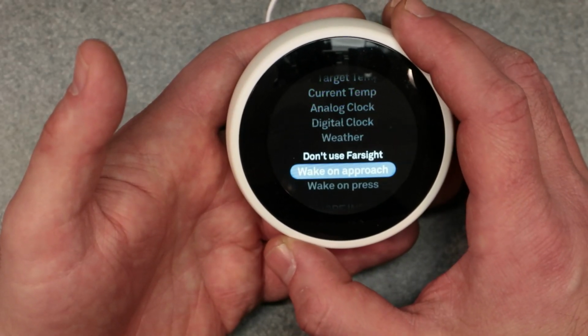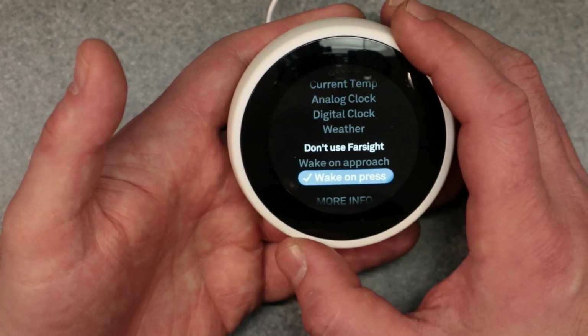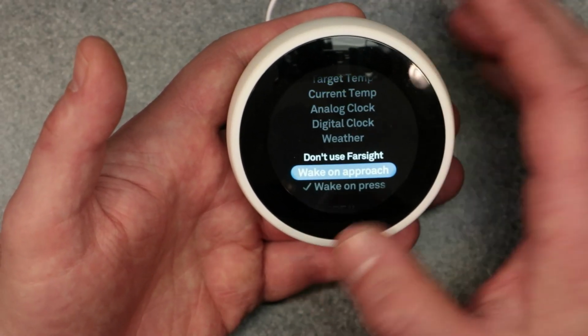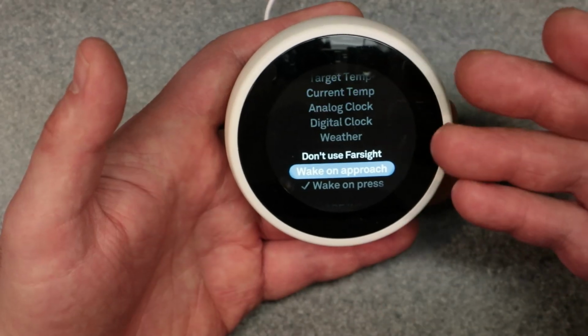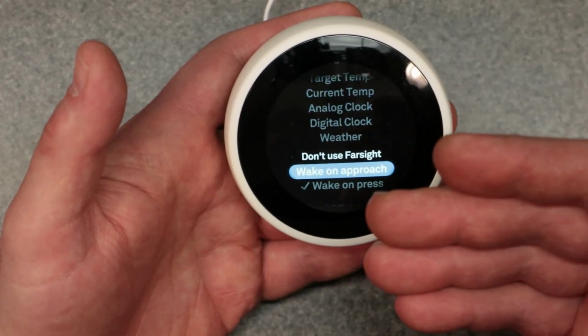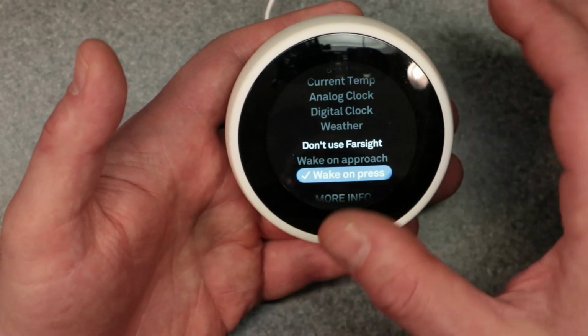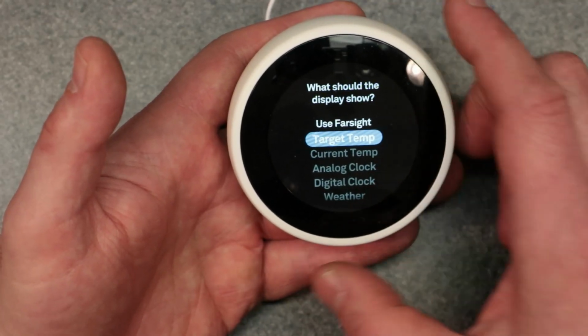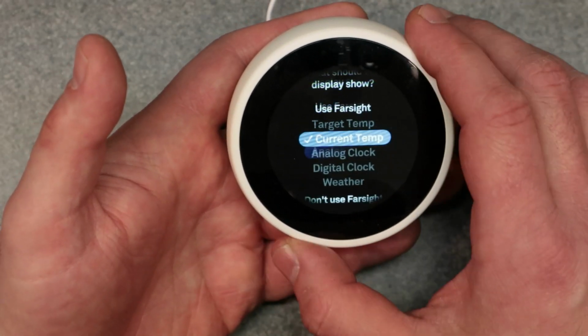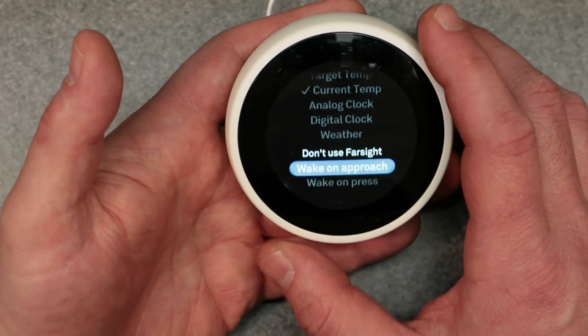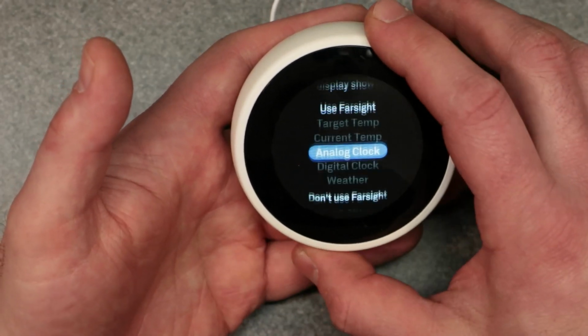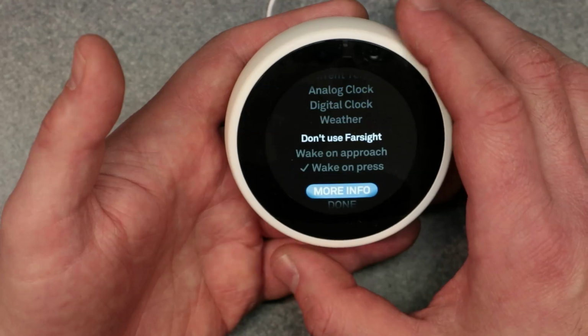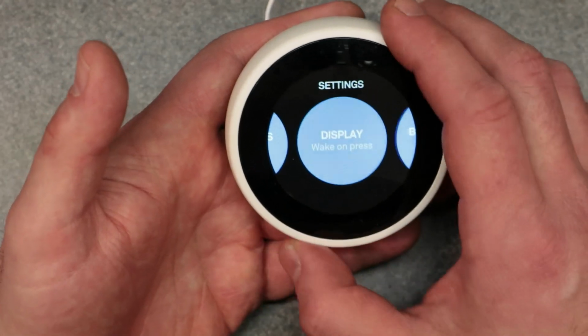Or don't use Farsight and wake on press. Wake on approach will be using that proximity sensor, and it's going to illuminate the display and show you whatever you select from this list here. So I'm going to select current temperature and wake on press. Okay, and done.